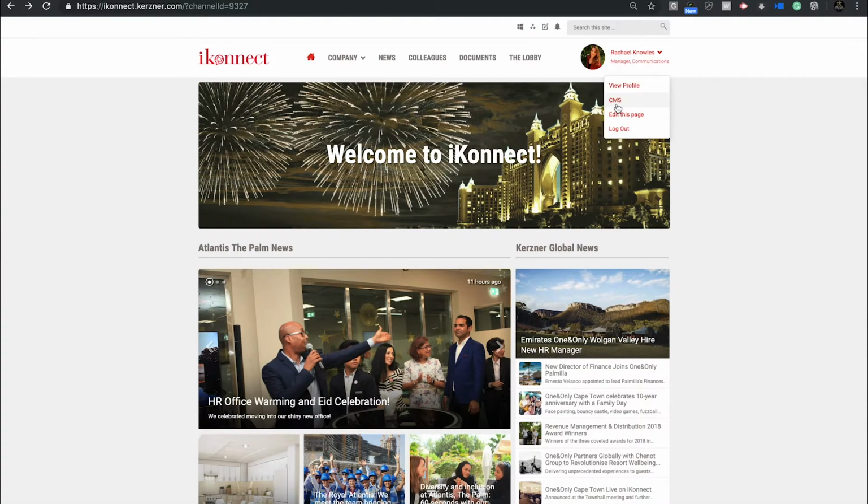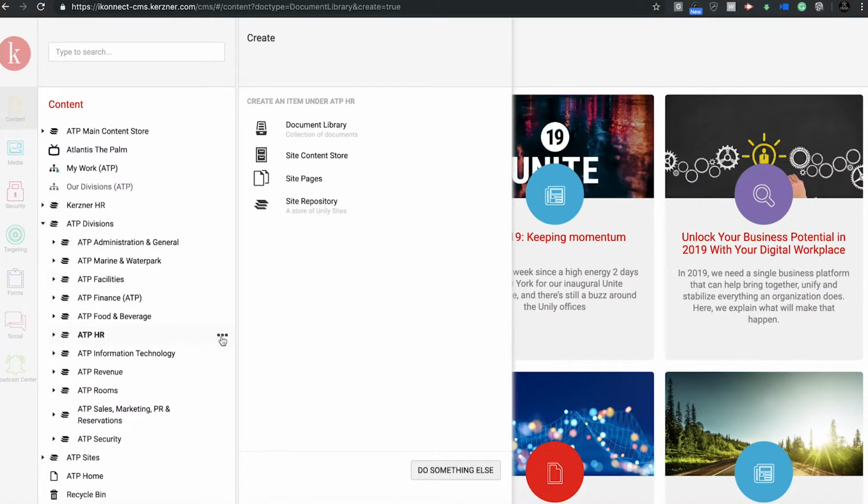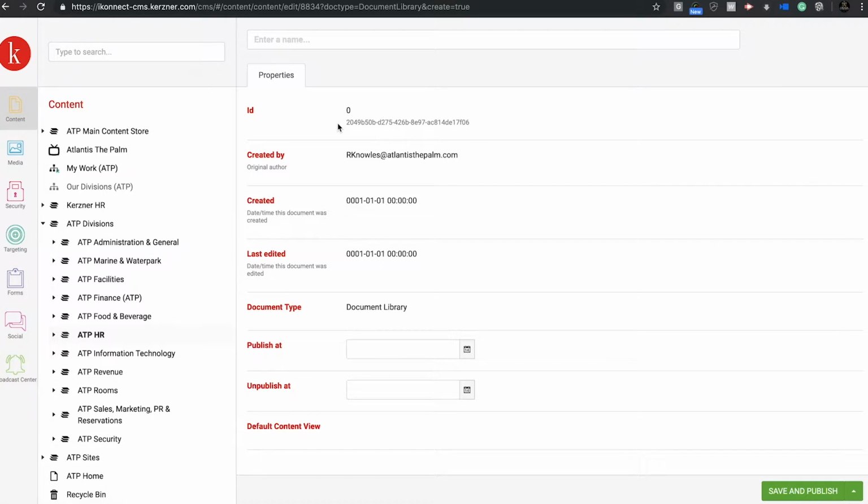I scroll down to the ATP HR page. When I hover over the name, 3 dots appear. Click on these dots. Then in the window, click on Document Library.